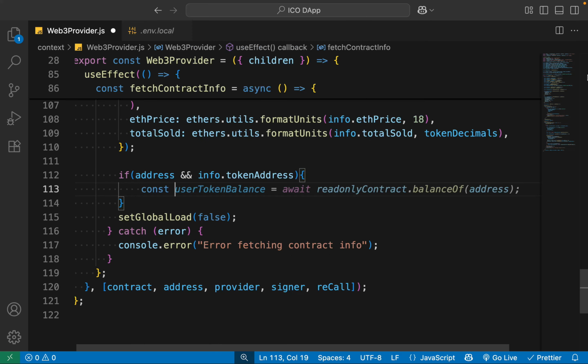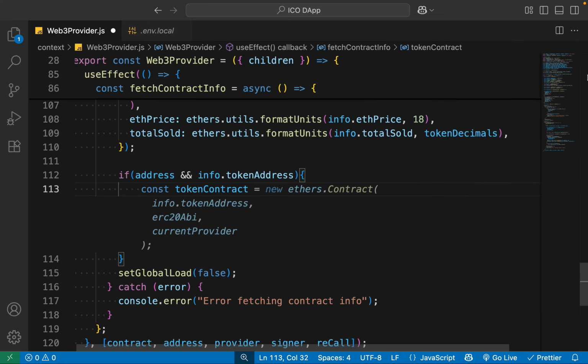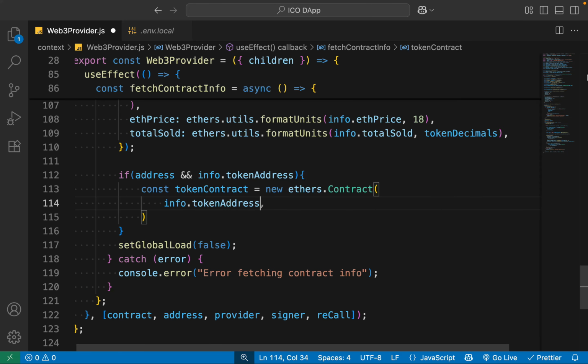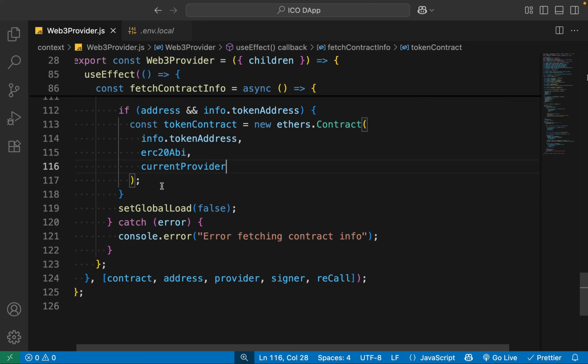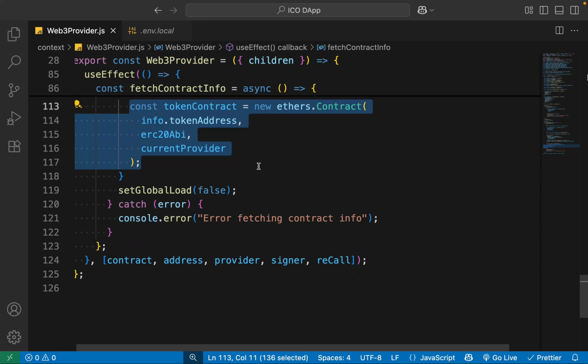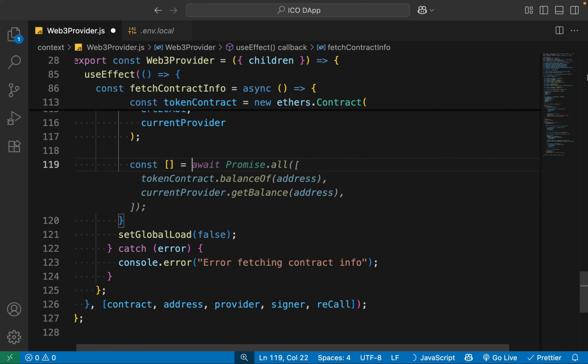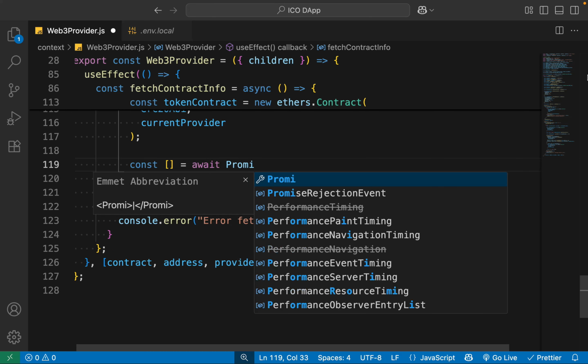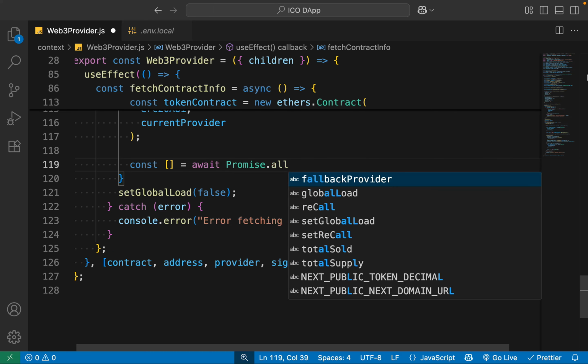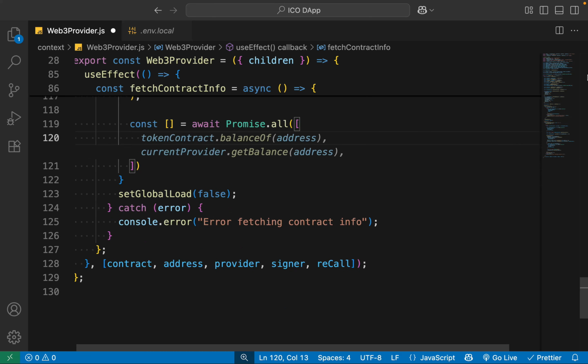So let's come back here, call this token contract. We'll call this ether package to get the instance of the contract. Token address, we'll have the ABI and we'll have the current provider. Once we have that, now we are able to check the balance of the user in this particular token contract. Now we can come back here. Let's call this const. And here we have to build this await Promise dot all because we have to call multiple functions, and it will take an array of functions. So we have to define all the functions.